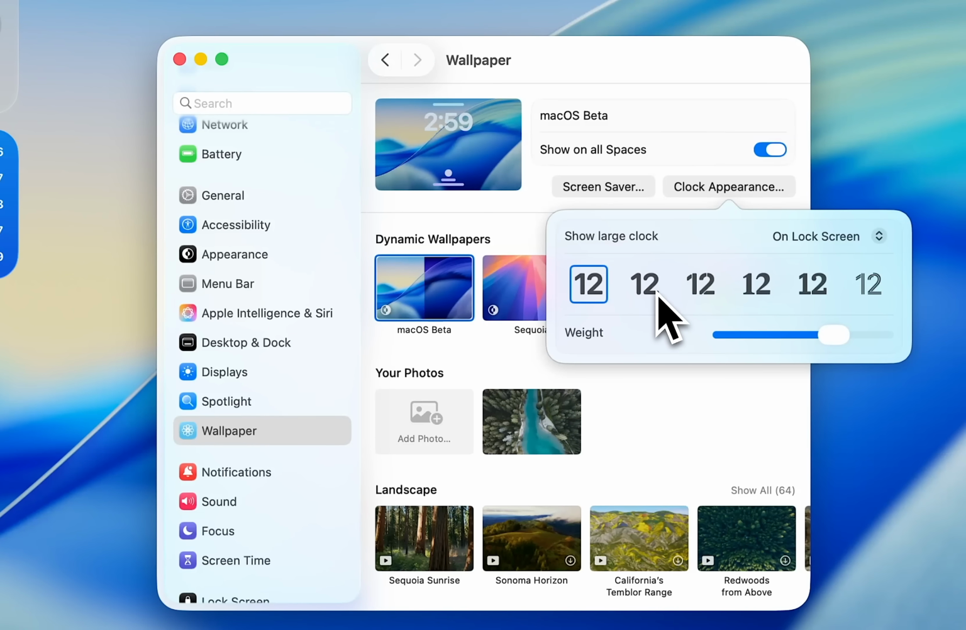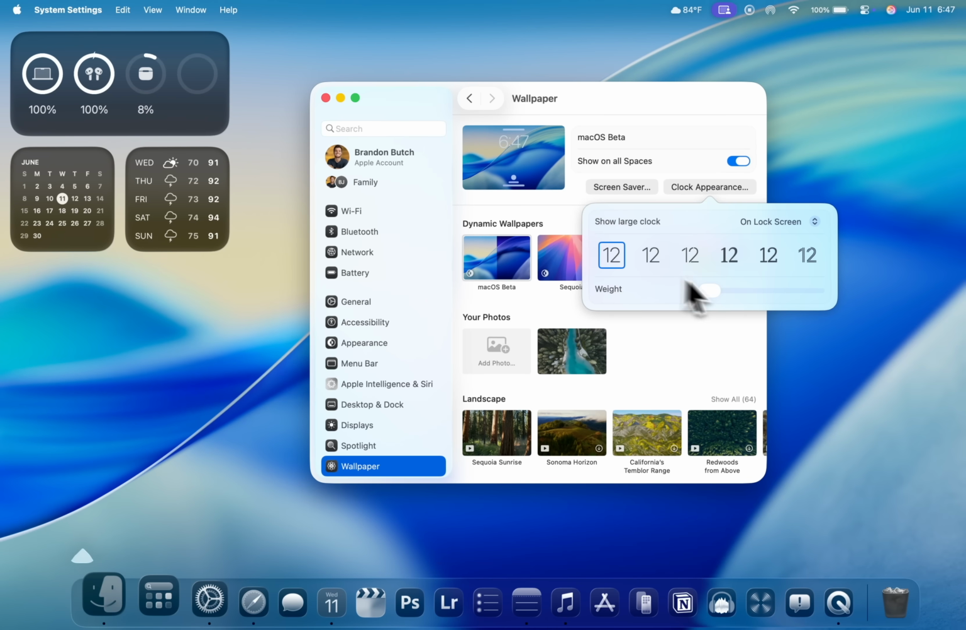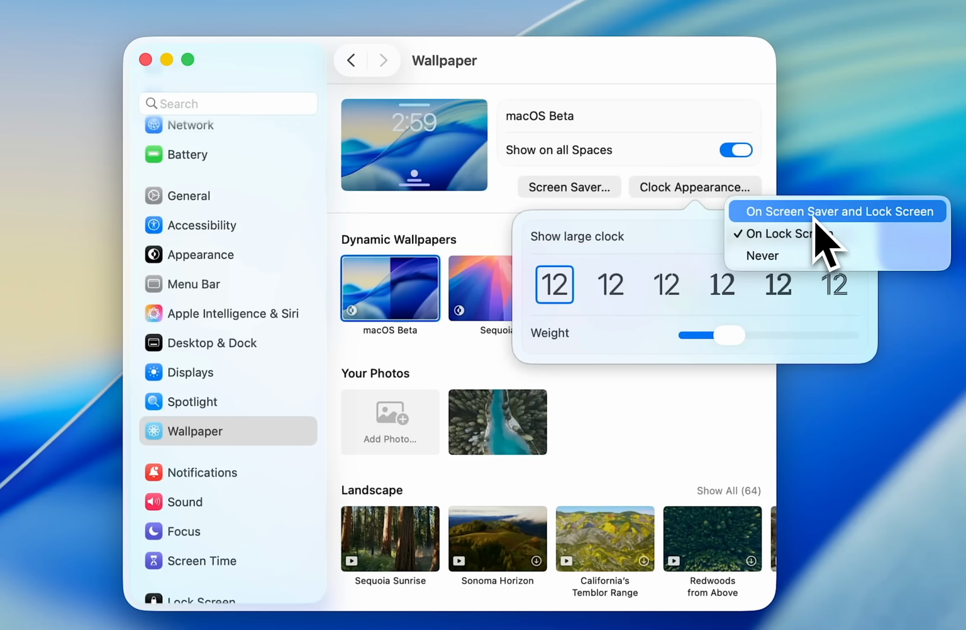So we can change how the clock appears on the lock screen. And you can see that you get a preview of what that will look like right here in this little menu. And you can change it for the lock screen or the screensaver and lock screen.